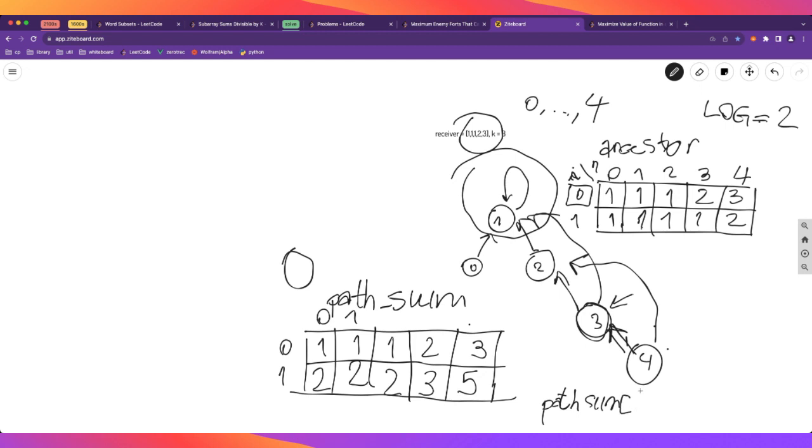We're making jumps of size 2 to the 1. This is from node 4. And we said that, well, let's continue here. We said that this is equal to path sum of 0. So a jump of 2 consists of 2 jumps of 1. So this means 2 to 0 is 1.